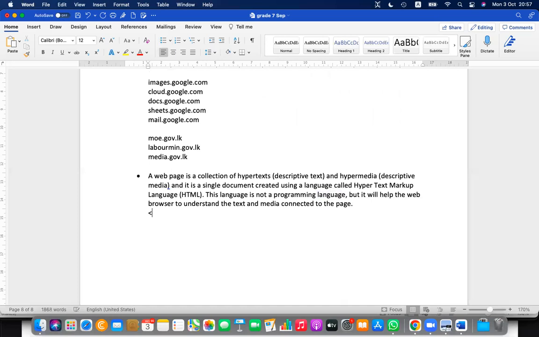So something like this, for example, think of P hello world. This is the hypertext. Normal text is just hello world. That is normal text. And this is hypertext. Hypertext will basically tell the browser that this is a paragraph. That is what is explained by the hypertext.